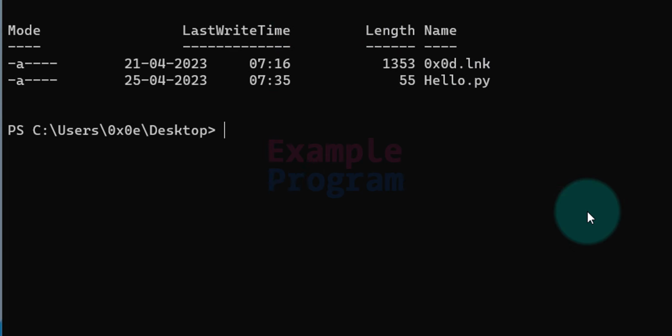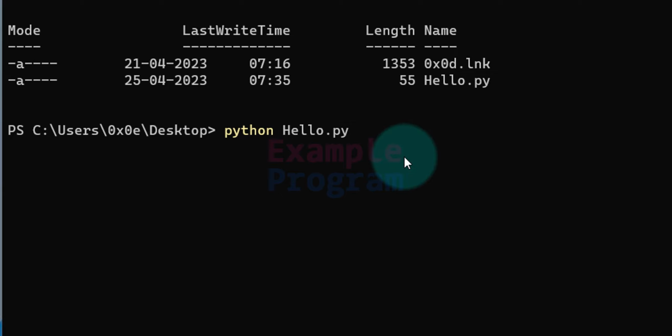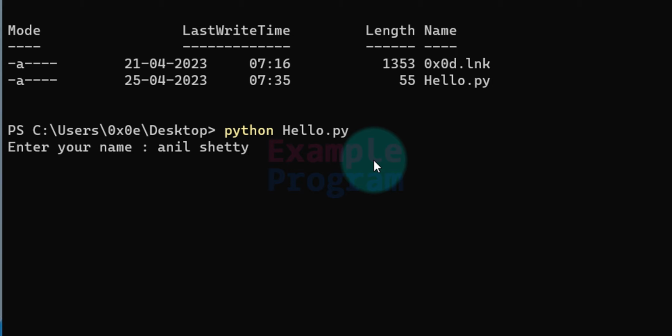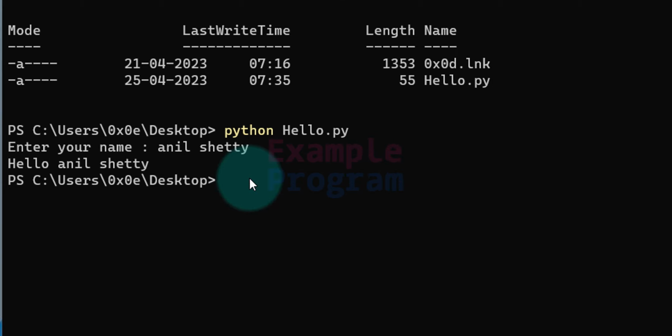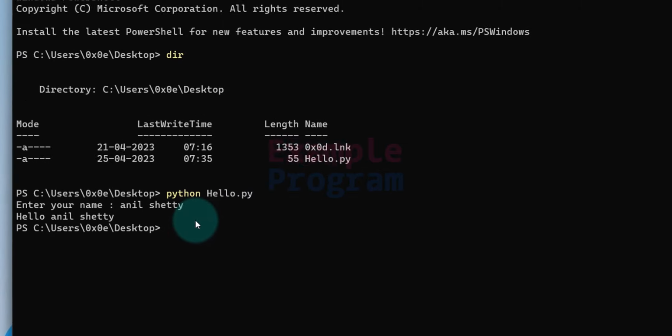So in order to run this file, we have to type in python and then the name of the file, which is hello.py. We have to provide the file name exactly, and after that if I hit the enter button, it says enter your name. I will enter my name, and after that if I hit the enter button, it says hello Anil Shetty, and this is the output of our program. So by using this method also we can run the Python code.